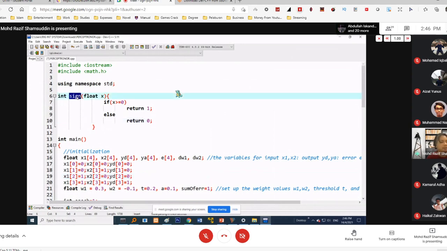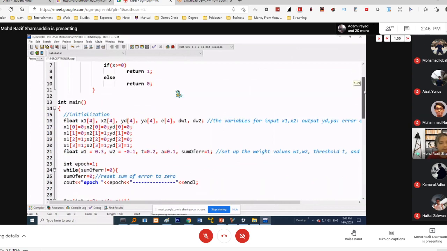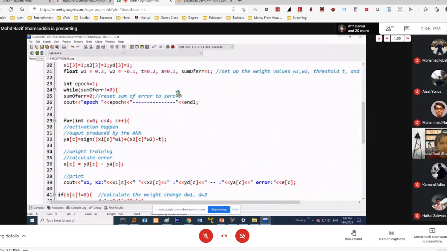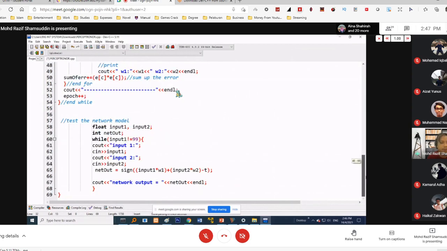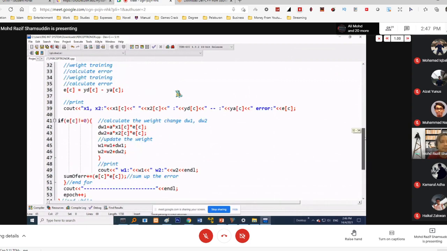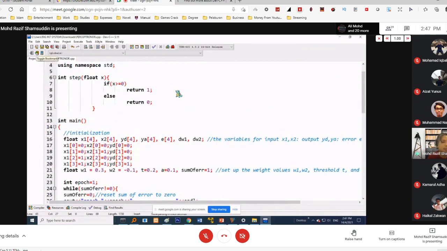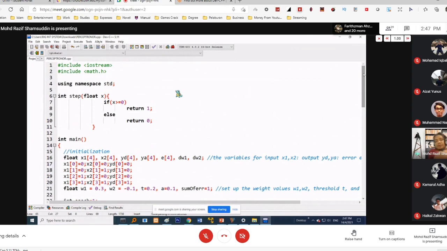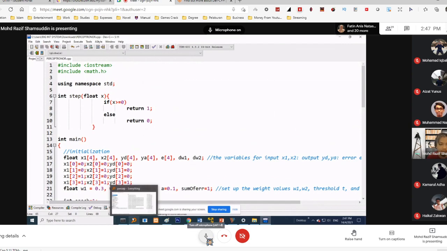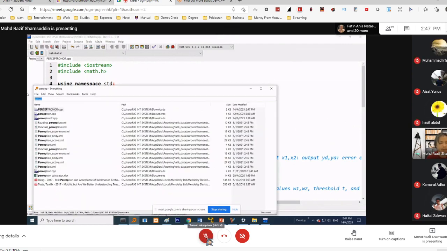So I'll change this to something different. Now this is a step function. Similar to this one, this should be a step function. This should also be a step function. What happens here is that I have already created and saved a simple program using C++, because you've learned C++ before, right? Am I right? Yes. Okay.